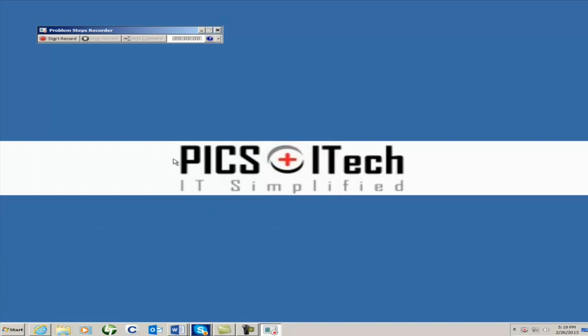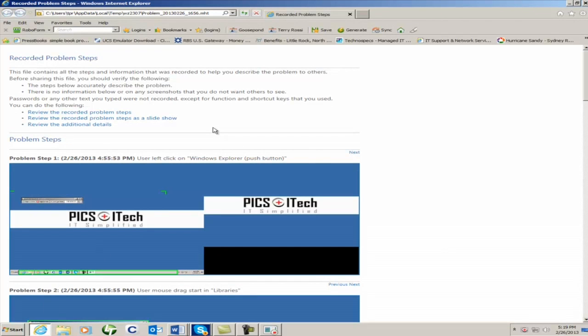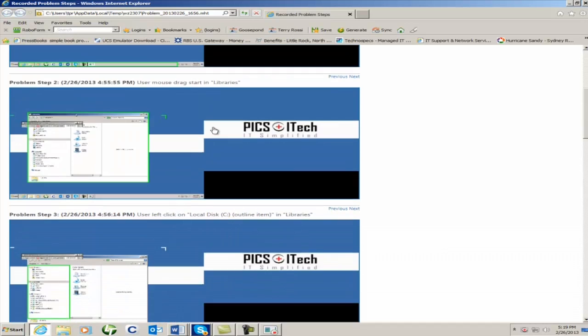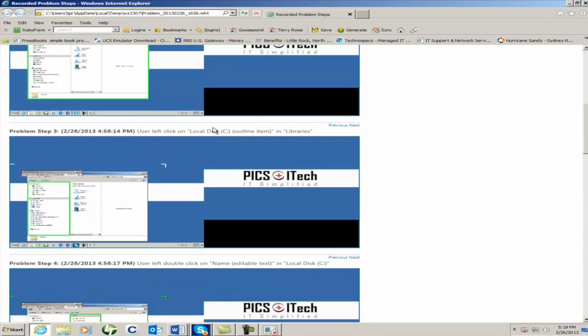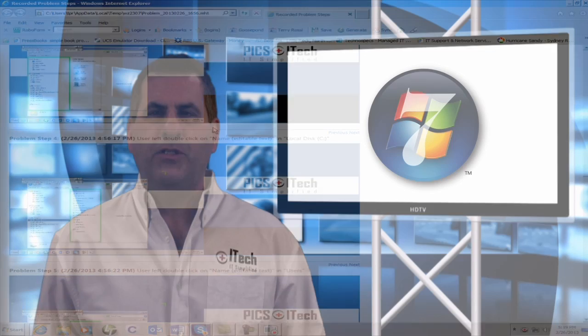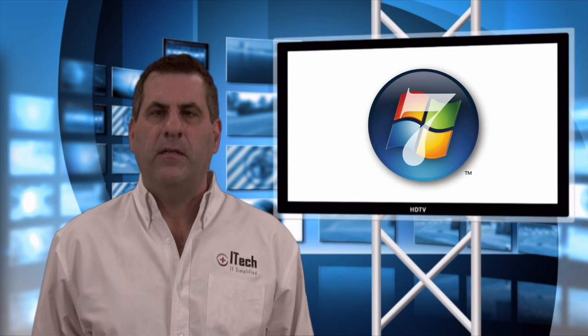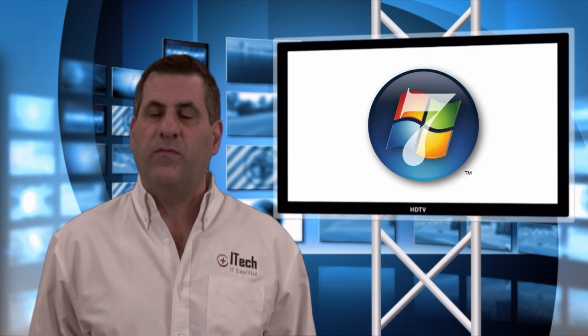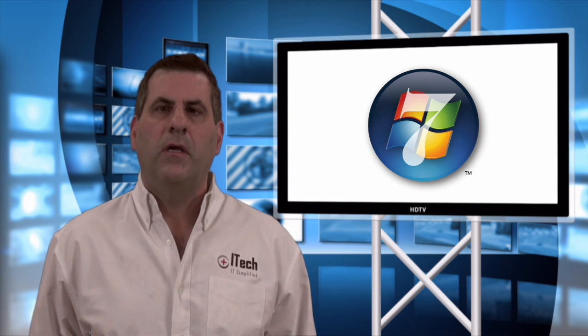I can attach this zip file to an email, and my IT professional will now have a full record of what was done to recreate the problem, complete with screenshots I made each time I clicked the mouse and any additional comments I typed along the way. We encourage you to give the Problem Steps Recorder a try. Your support technician will thank you, and it'll save you a ton of frustration when it comes to being that eyewitness for those annoying support issues.